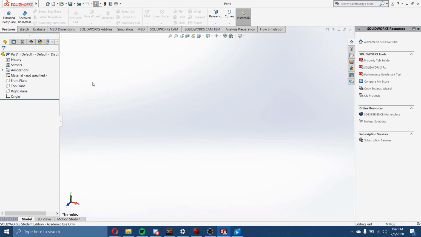This has just been a brief overview of the SolidWorks UI. In the next video, we'll start working on how to create different parts.